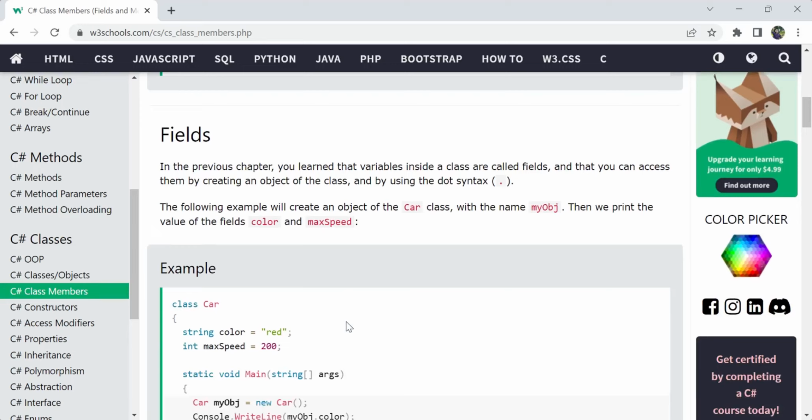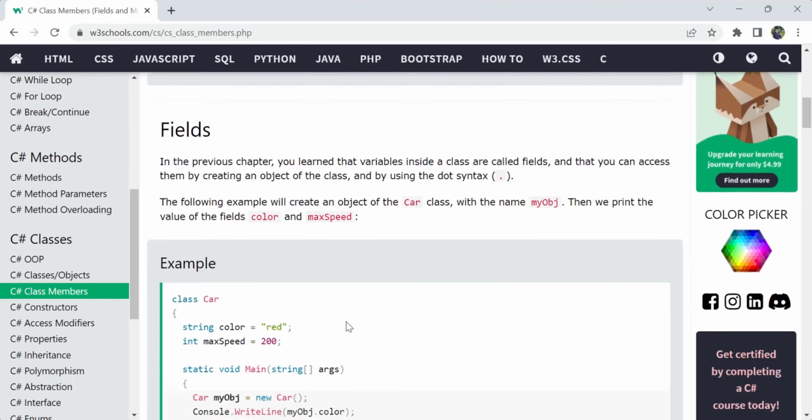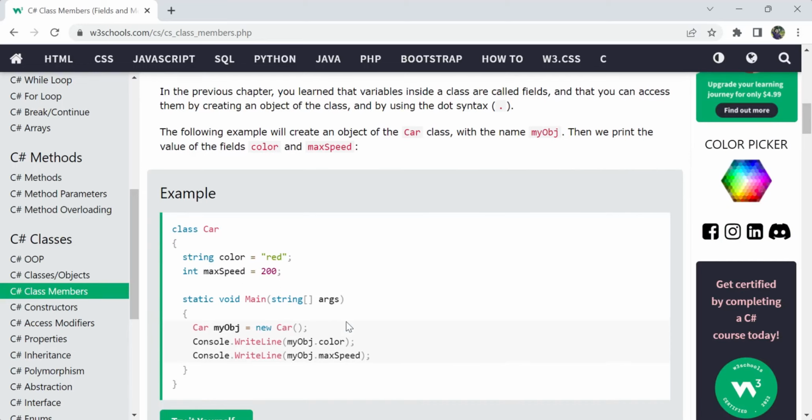In the following example, we create an object for the class with the name myObject, then print the values of color and maxSpeed. We have two fields, color and maxSpeed, of two different data types: a string type and an int type. We have one main method, and we are creating an object for this class Car.